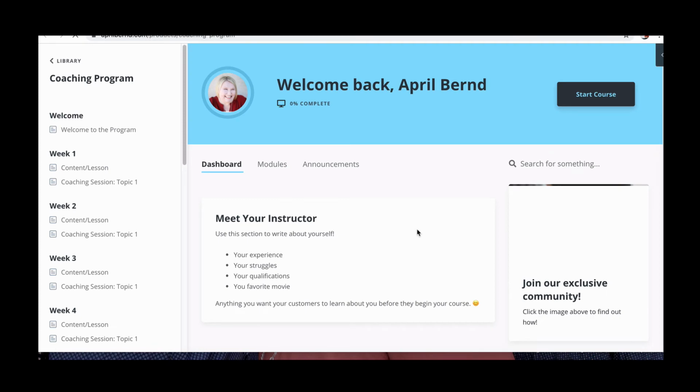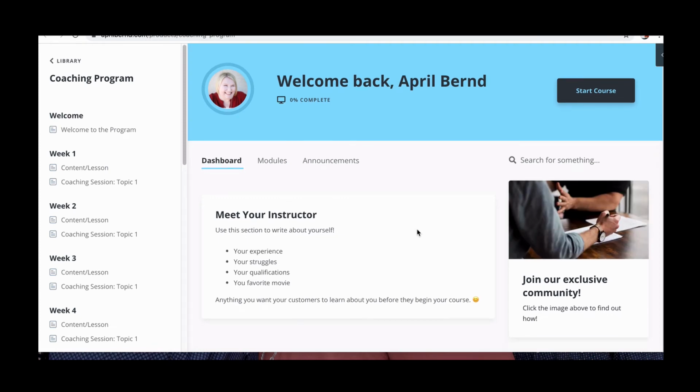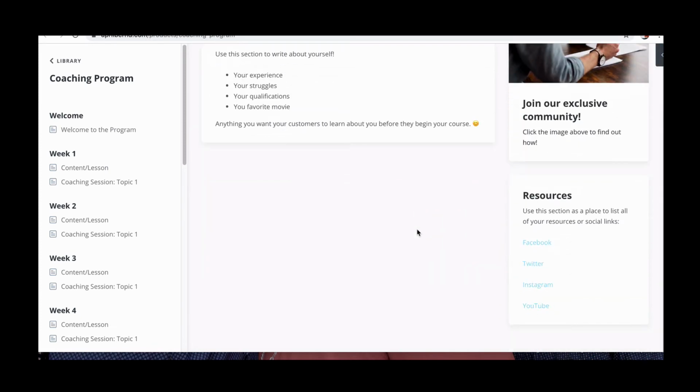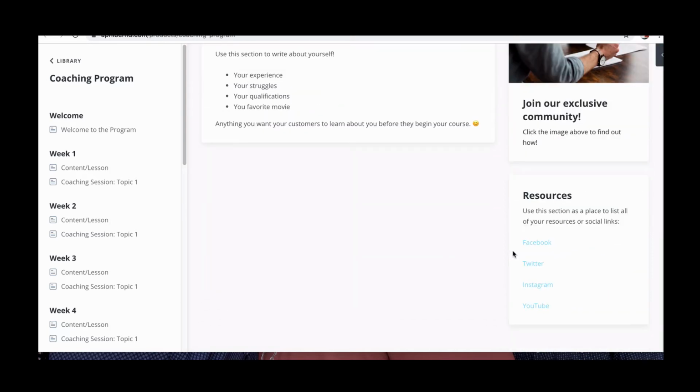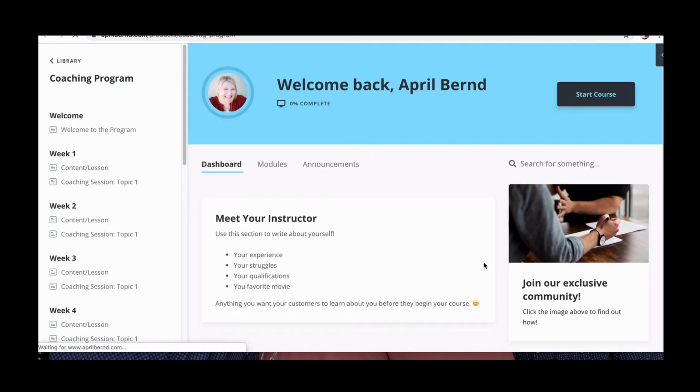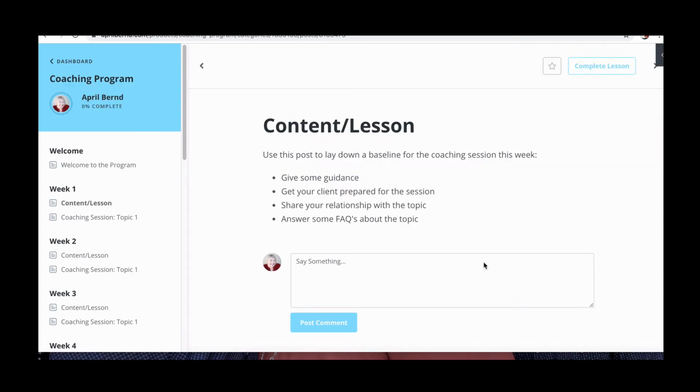Let me show you what it looks like on preview mode. I probably should have put something in here, but this is what it looks like. This is what your students are going to see. And then they can just click on here, and then you'd have your content in here. They can comment, they can complete the lesson, mark it as done.